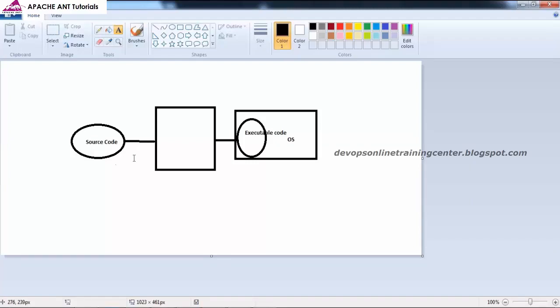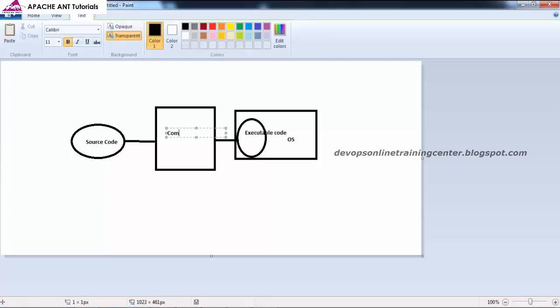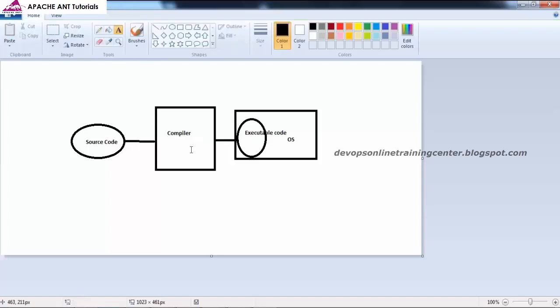So what is this converter called? This is called a compiler. A compiler is software which takes your source code as input and converts it into an executable format. This process of taking source code, converting it and generating a binary, we call compilation in technical terminology, or you can call it a build in a generic form. It's very basic, just converting your source code to executable.